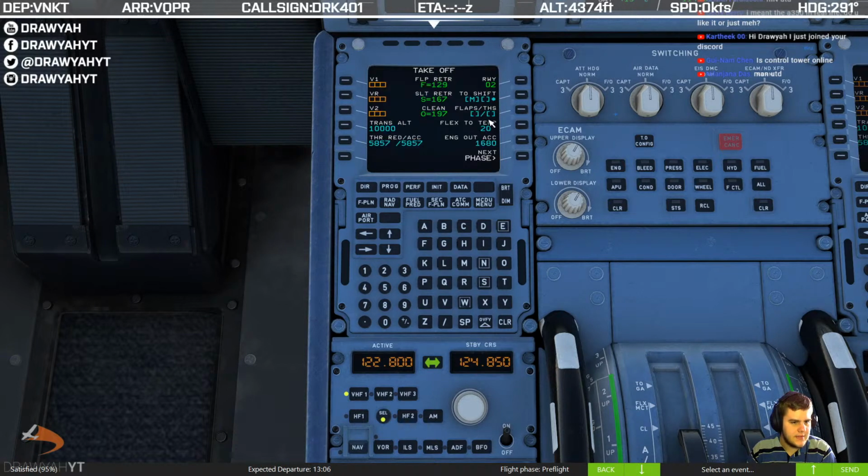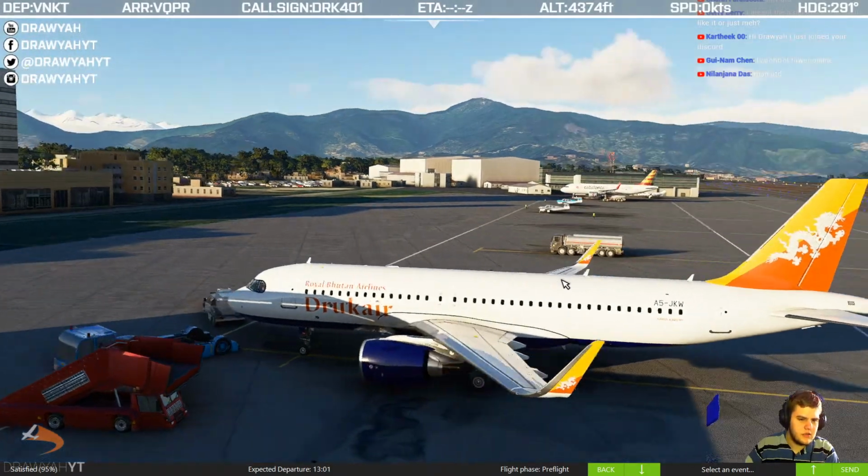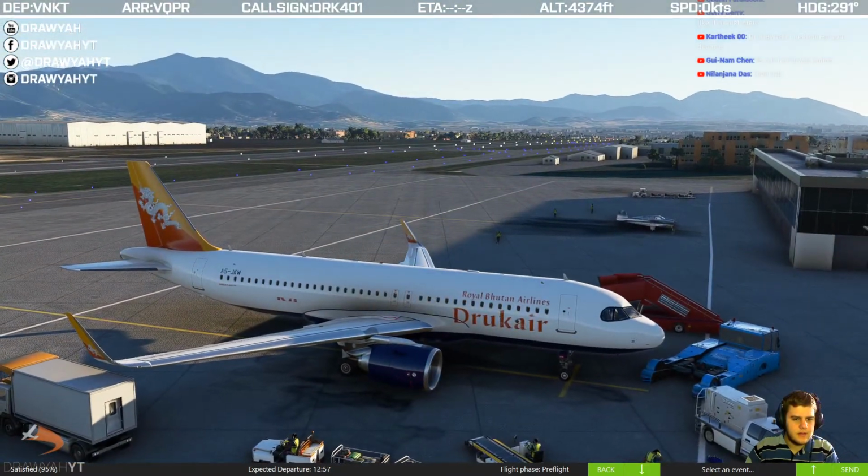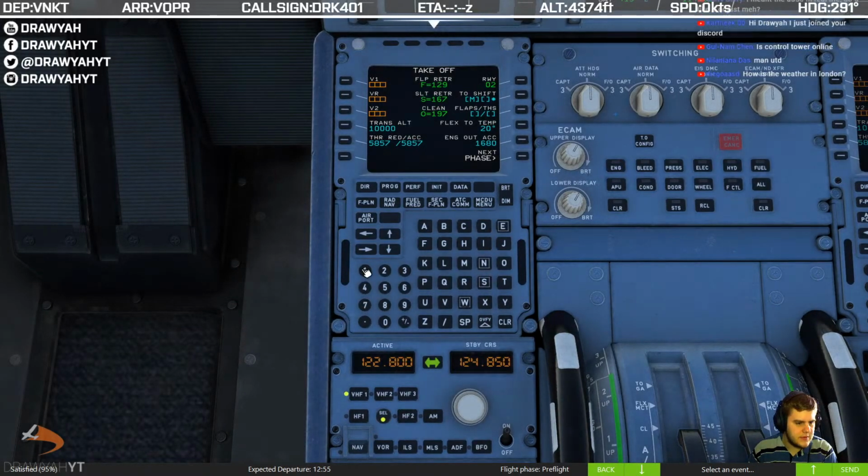Right, so up a performance now for takeoff, so we'll use flaps. It's not the longest runway here at Kathmandu, but at the same time, I think we'll be alright for flaps. We'll do flaps 2 today. Actually, all things considered, we'll do flaps 2. Flex temp is 71. V speeds are 122, 123, and 127. Transition 11,000.